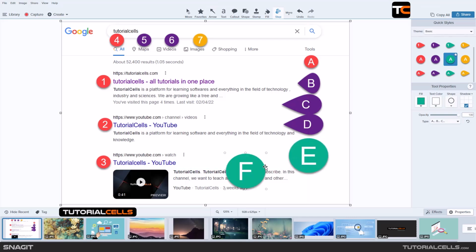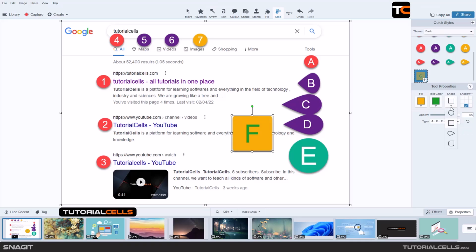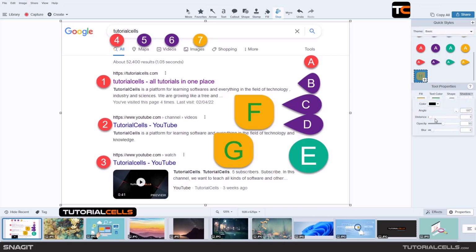In the fill section, you can change the color of the shape. You can change the color of the text here. You can change the type of the shapes. And you can control the shadow, as you can see. And opacity.